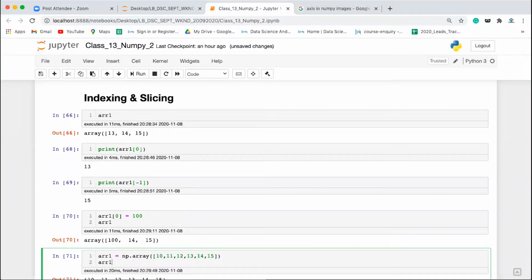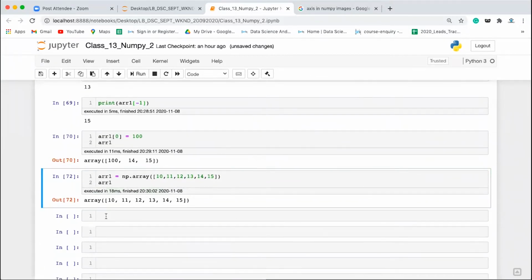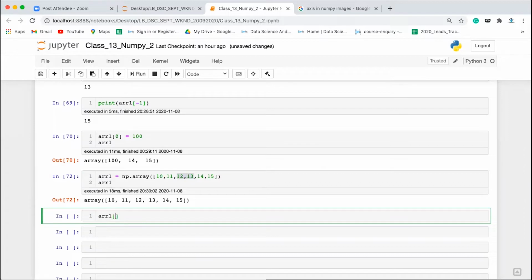np.array. Execute this. This is the array. Okay. Now we want to slice this, so we want to slice these 2 elements here. How can we slice array 1? We want to slice from 12 to 13, meaning we want both the elements.